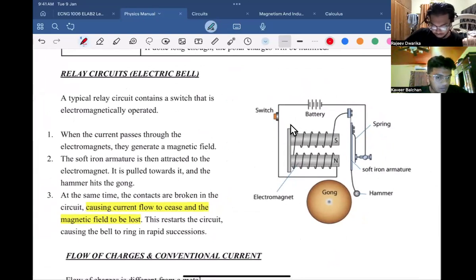A typical relay circuit contains a switch that is electromagnetically operated. Number one, when the current passes through the electromagnets, they generate a magnetic field. The first thing they're saying, do we understand that? Yeah. When you pass current through a wire, it creates a magnetic field. We understand that. Next one.